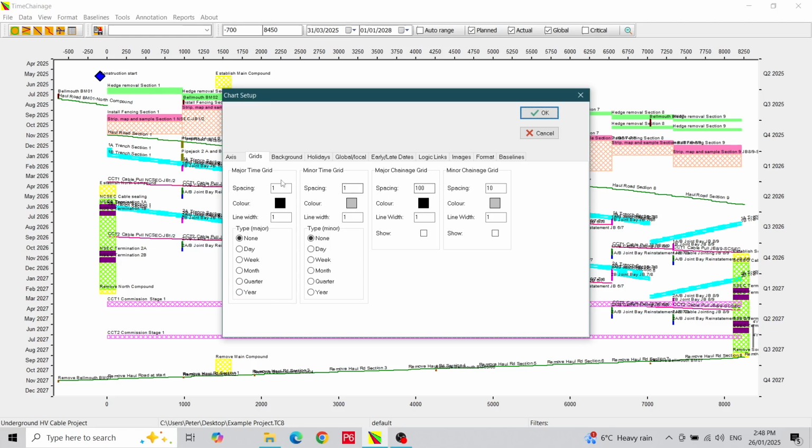For the major time grid we will select year, and for the minor time grid we will select month. We will keep the default colours and line widths. For the major chainage grid we will have 1000 meters, and for the minor grid 250 meters.